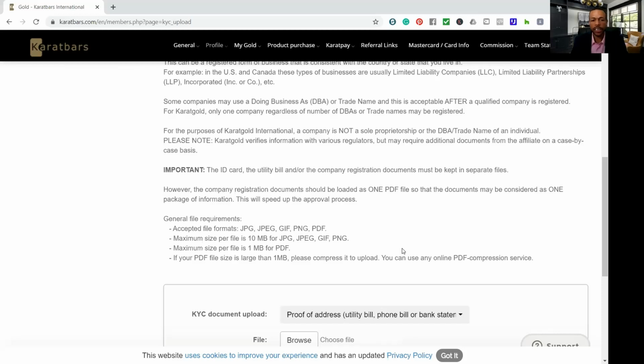Now let me share this with you guys. See, Karatbars thinks ahead. They know that we're dealing with gold, we're dealing with money, we're dealing with assets, we're dealing with pertinent, precious, valuable information. And they want to make sure that when they're dealing with your products, they're dealing with you.